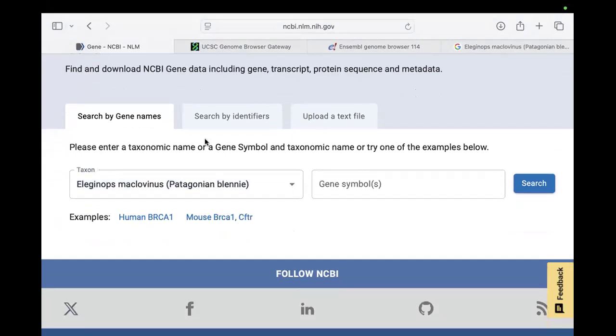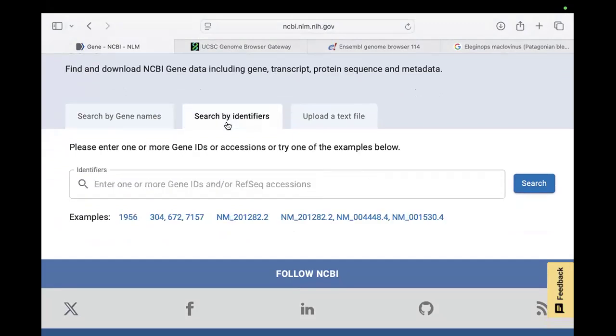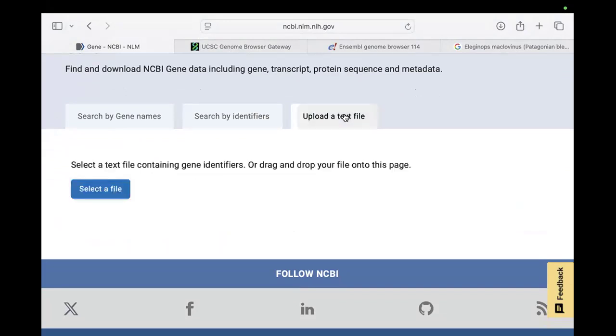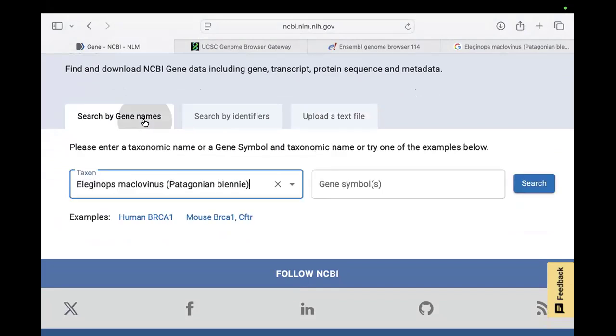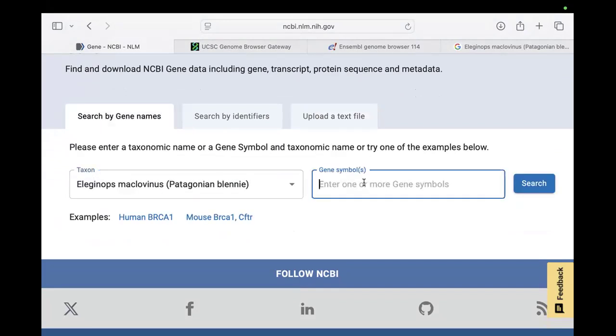So there are three options. Either you can search by gene name or by gene identifier. That means if you know a certain accession or identifier for that gene, or if you have a list of genes that you want to know more about, you can provide that list as well.